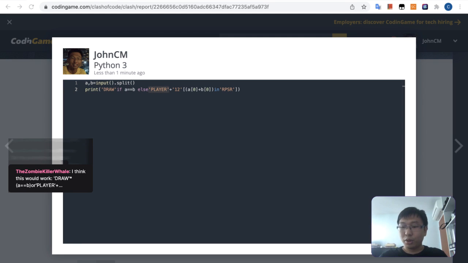Yeah, draw times A equals B or player. You can do that. I think it will work. Yeah, your solution will be shorter because we skip the if and else. We can just do a times 0 or 1 to represent the first part. But then you will need the second part to also times A equals. Oh, you do the or also. Yeah, I think that will work also. Then you will skip the second. Yeah, that will work.